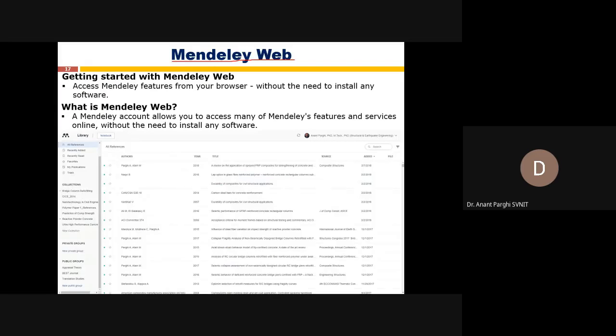So, getting started with Mendeley web-based: access the Mendeley features from your browser without the need to install that particular software, right? You can directly access Mendeley in your Firefox or Google Chrome. You do not need to install it on your device, right? So what is Mendeley Web? A Mendeley web account allows you to access many of Mendeley's features and services online without the need to install that software on your computer.